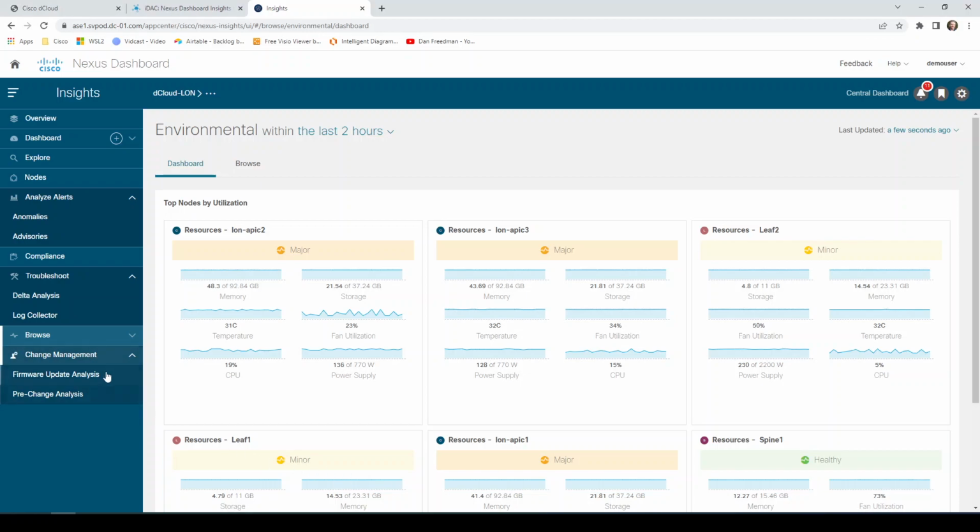The first one is firmware update analysis. So one of the things that we have to do in maintaining any kind of network is make sure that our firmware stays up to date, and that's both for critical bug fixes, security flaws, as well as newer features that have been released since your older version. So firmware update analysis helps you do that, and basically suggests an upgrade path to a recommended software version and determines any potential impacts of the upgrade. So there's basically pre-upgrade and post-upgrade validation checks that occur when you use this feature.